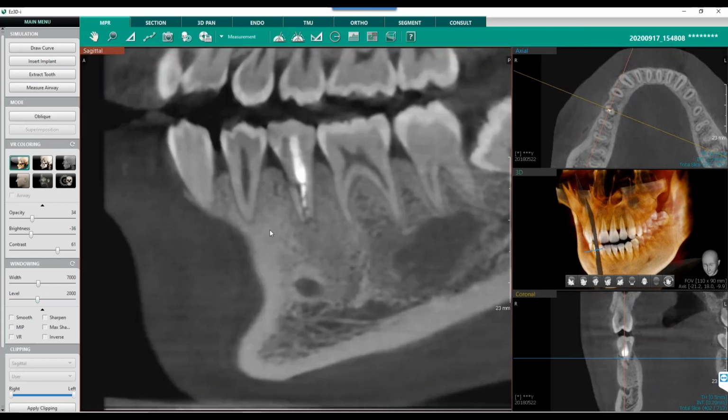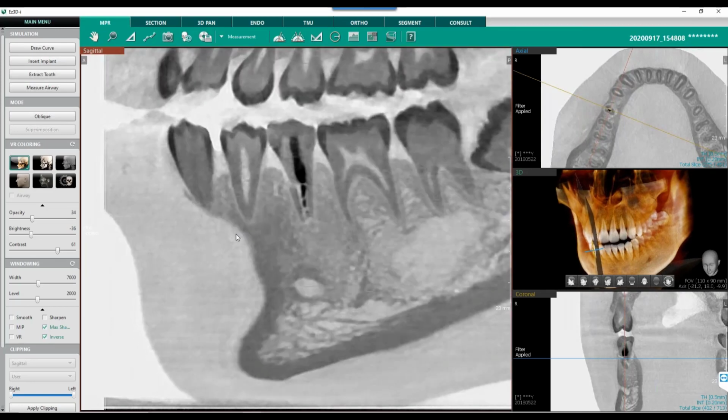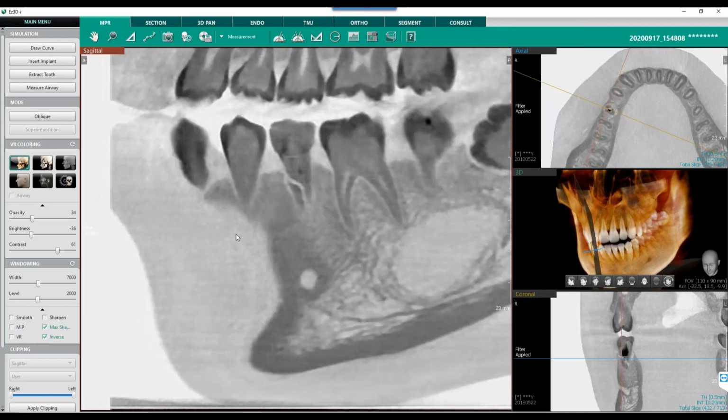But some of the tools below that are really helpful are the sharpening tools. So there's sharpen, and then there's max sharpen. That really maximizes the sharpness there. And then also the inverse I find helpful because it just shows a different way of looking, reversing the blacks and whites to give you a different look on the scan.